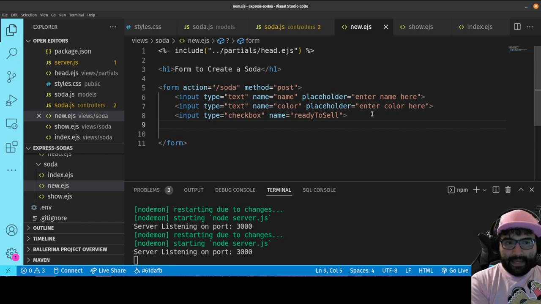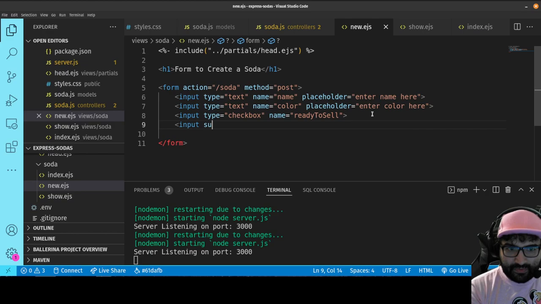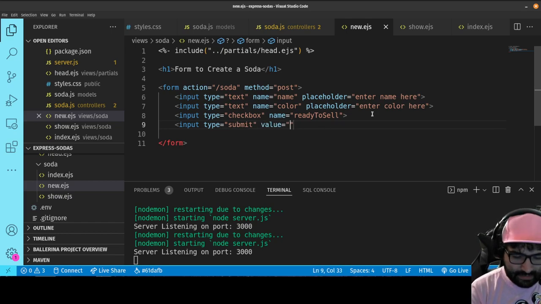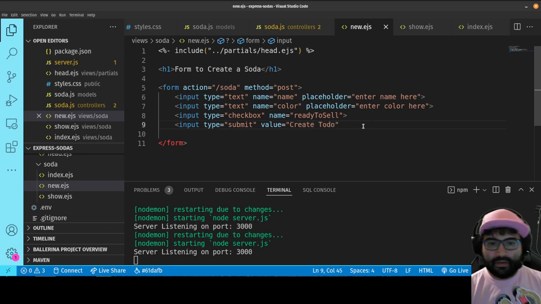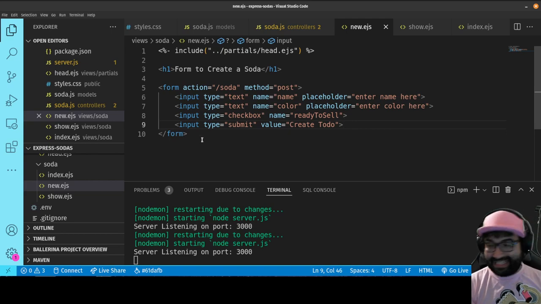Okay, and next we'll put in the submit button. So type equals submit. And the value is what's going to say on the submit button, which we'll say "create to do". Okay, so there's our form. Our form is done. Okay, now we just need to get it to work.